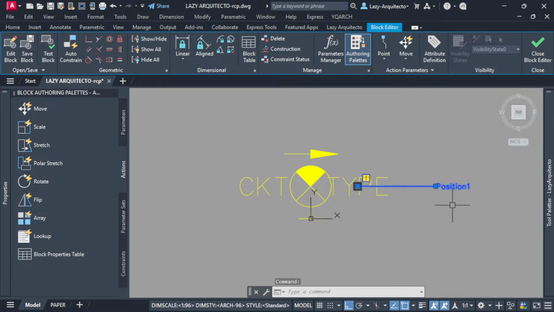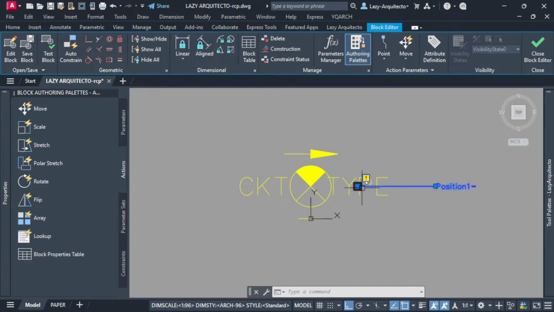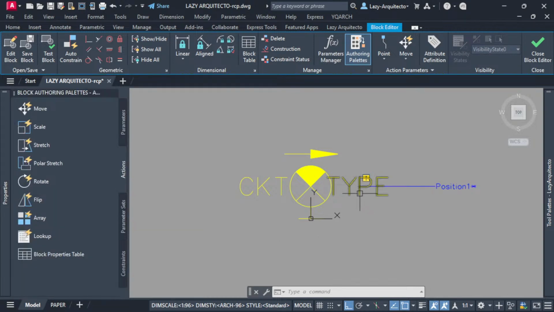So the way we change some of these options is by selecting it and going to our properties. Over here, under the chain actions, we need to change that to yes, so that way we can keep our text horizontal. And for the number of grips also, we don't want to see that when we use our block. So to change that, I'm going to change it to 0, so that way again the grip is not there. Because if we start moving our grip for our attributes, when we rotate it, it's going to be a mess.